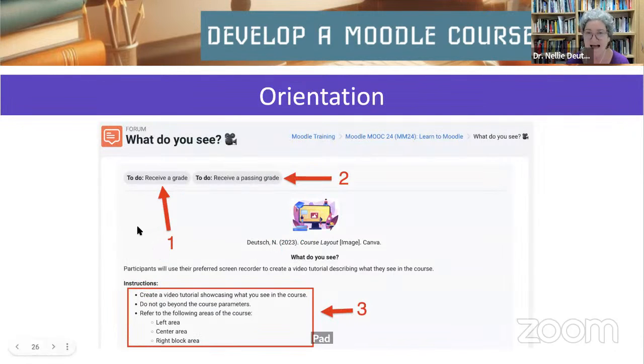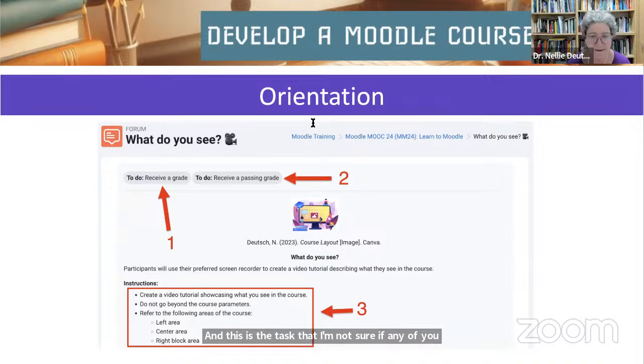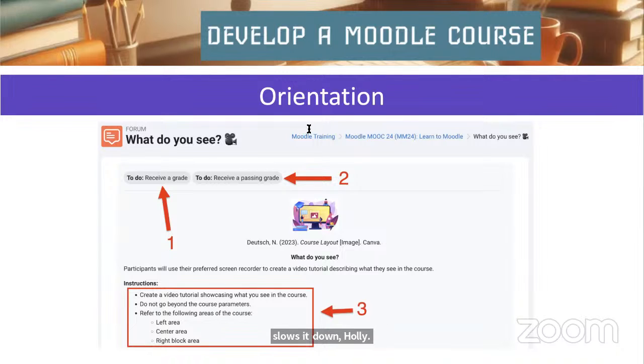And this is a task that I'm not sure if any of you have done. Any of you that are here, let me know. Has anybody done that? Yeah, there are some paid ones. I don't know, you say that it slows it down, Holly. That's interesting. Panopto. Yeah, I didn't know that.